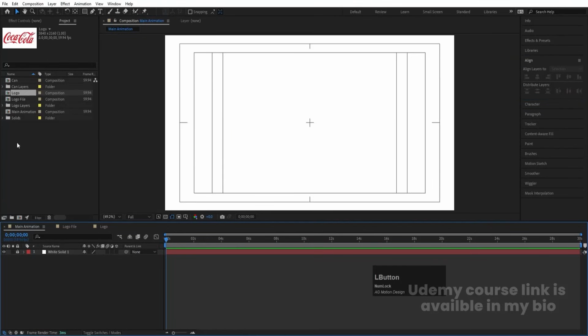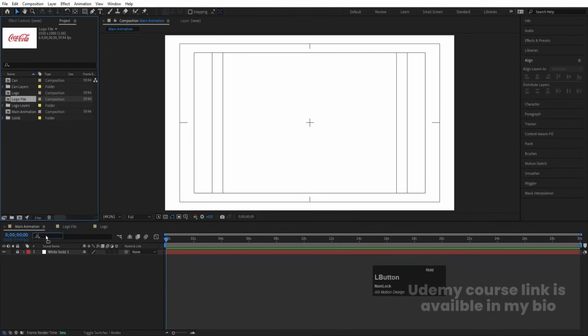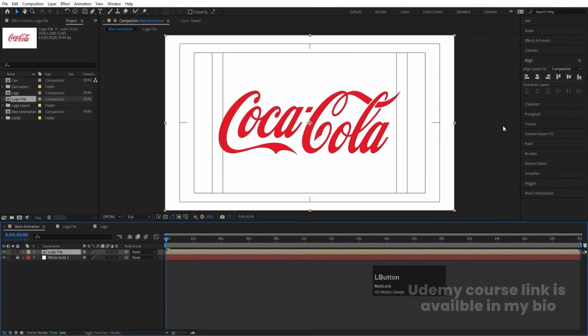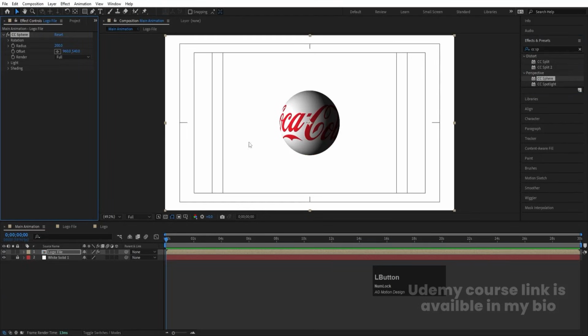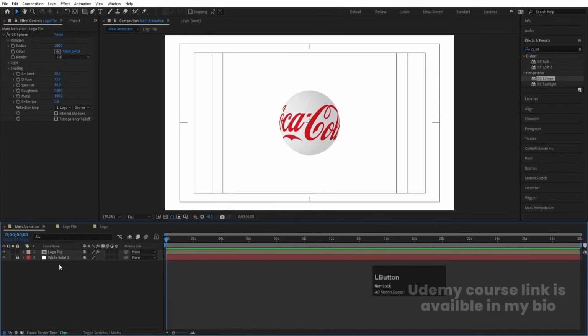Go to the main animation and bring our logo file over here like this. Then go to the effect and presets panel and search for CC sphere effect and double click to apply. So we will get this kind of sphere. Now go to the shading options and we are going to increase this ambient value to 80 and diffuse value to somewhere around like this. Okay, so we are gonna get this kind of structure like that.